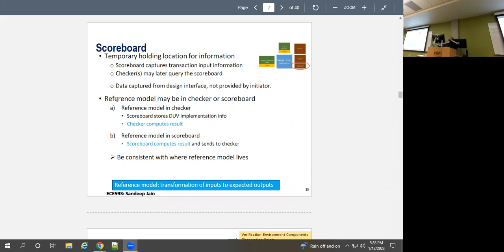Another thing is scoreboards are also used for creating reference models for your design. Yeah, go ahead. There's a comment: in scoreboard, there are no initiators. Then how can we find where we made a mistake, in which test? If there is no test generated and no initiator, then how can we understand in which test we made the mistake?